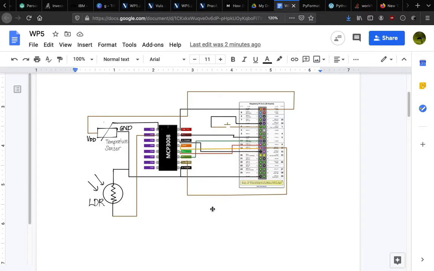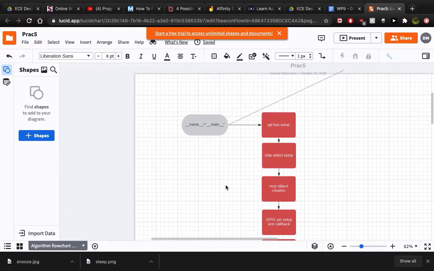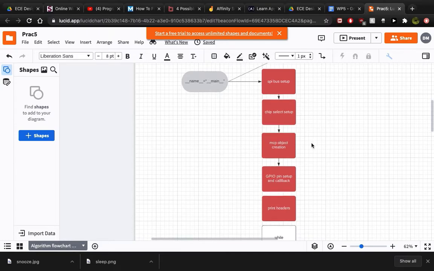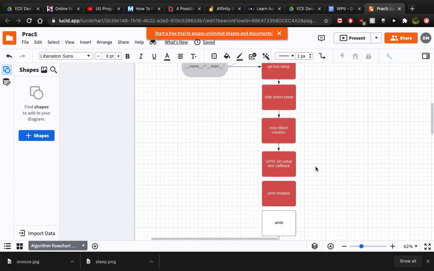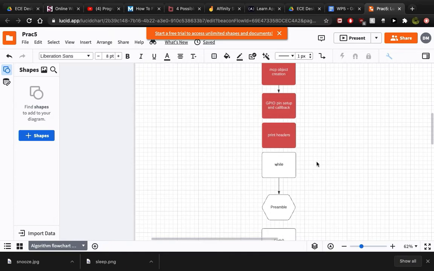Let's go to the flowchart of how our program is working. So as Python, it runs through the main method by equating name equal to main. Then we set up the Raspberry Pi so that it takes the SPI protocol. Then it goes to the chip select setup. It makes the object creation using MCP. And there's also the GPIO pin setup, which also adds on the callbacks. So it then prints the headers that will appear on our screen.